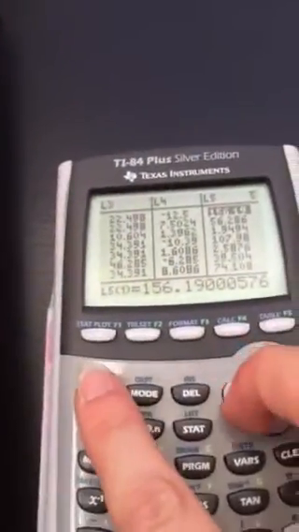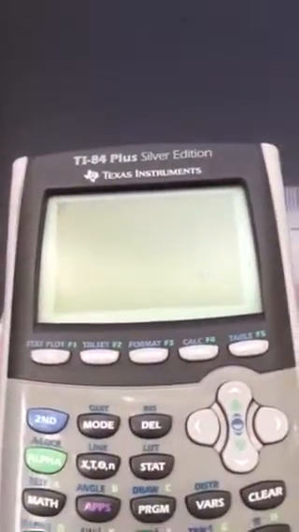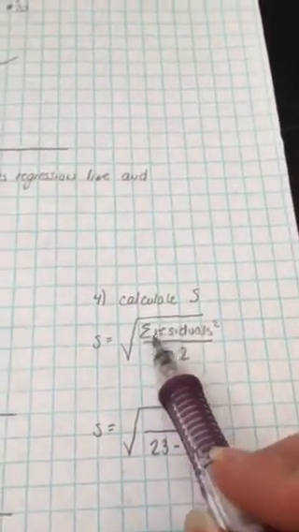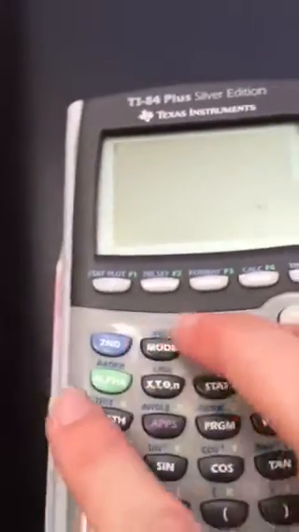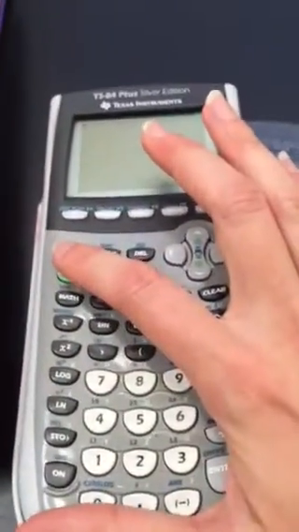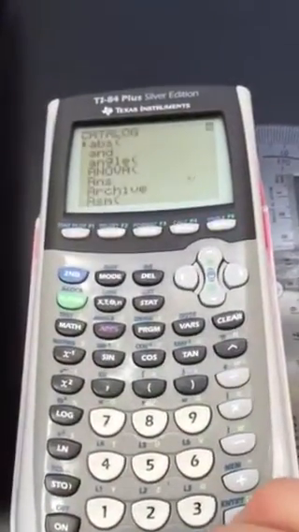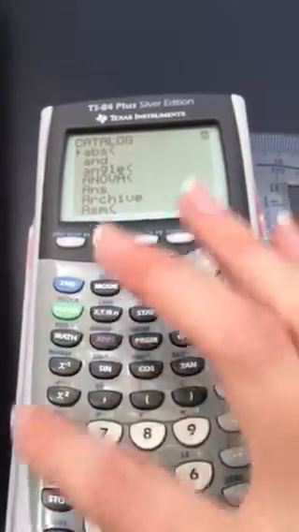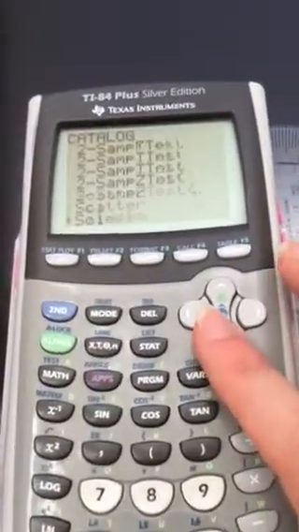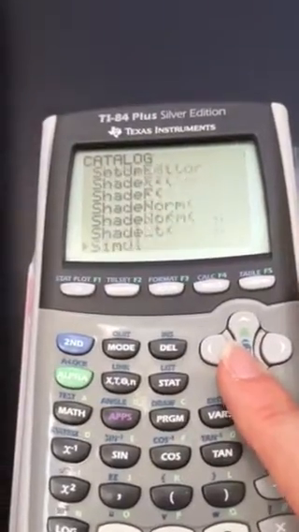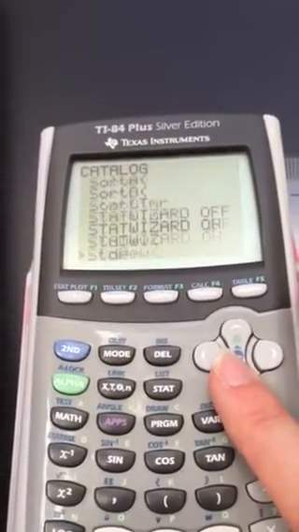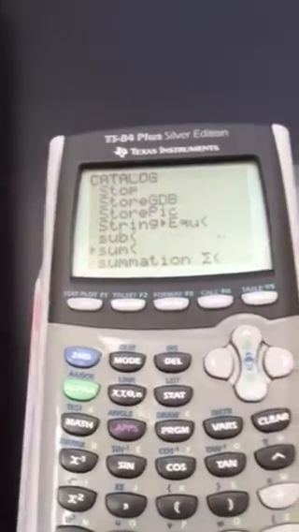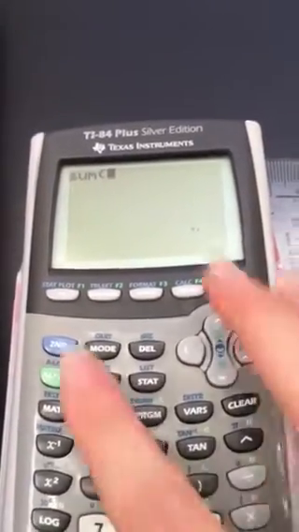Okay, now I need to go out to the regular part of the screen. And what I want to do now is add them all up. This is the sigma notation, which is a really poor sigma notation, but it means add them all up. I want to add up everything in column L5. Now you might not have known your calculator could do this either, but if you go to second catalog, you get a list of things you can do, and one of them is sum. So I'm going to go down to S and down to sum. Here it is. And I want to sum everything in L5.